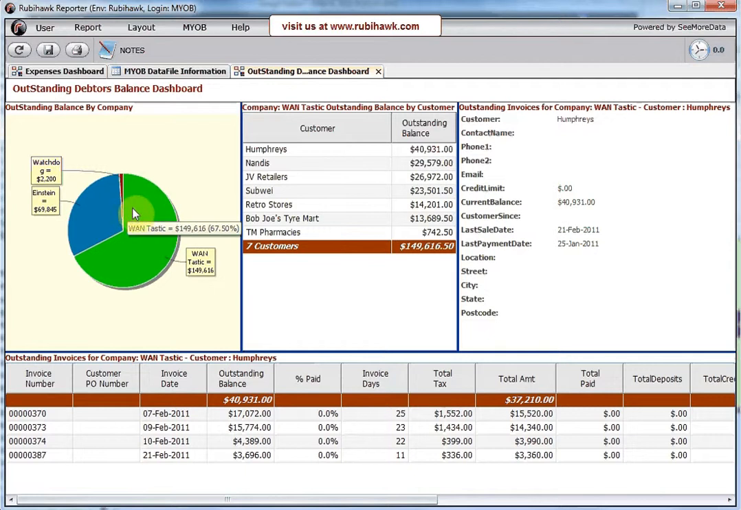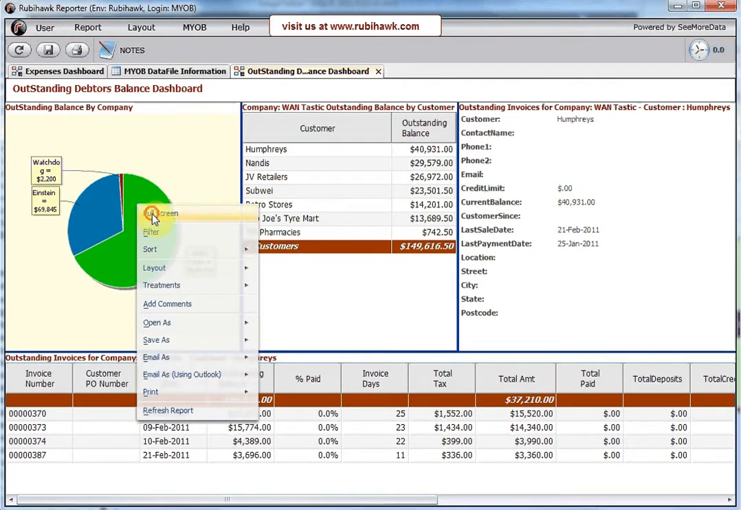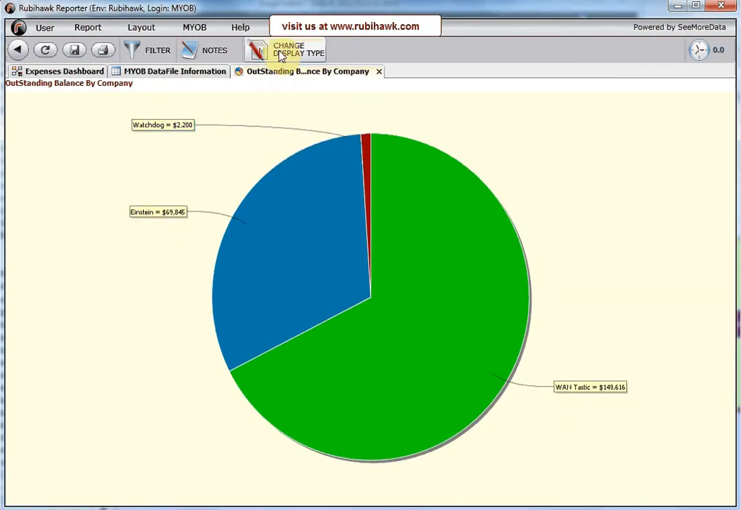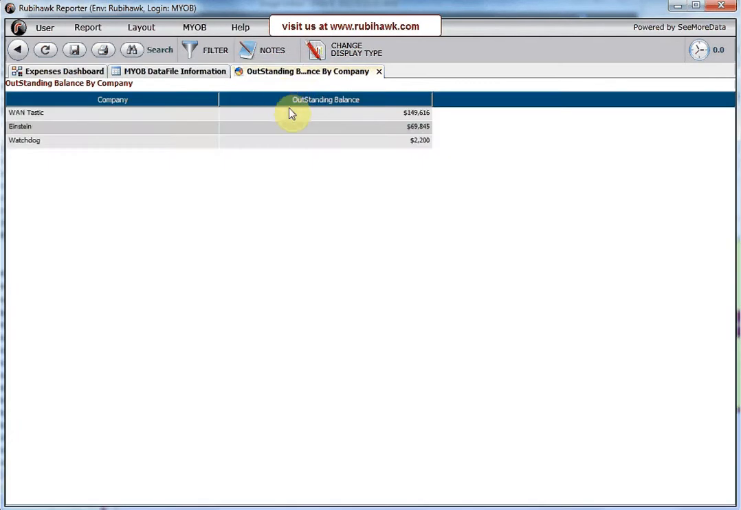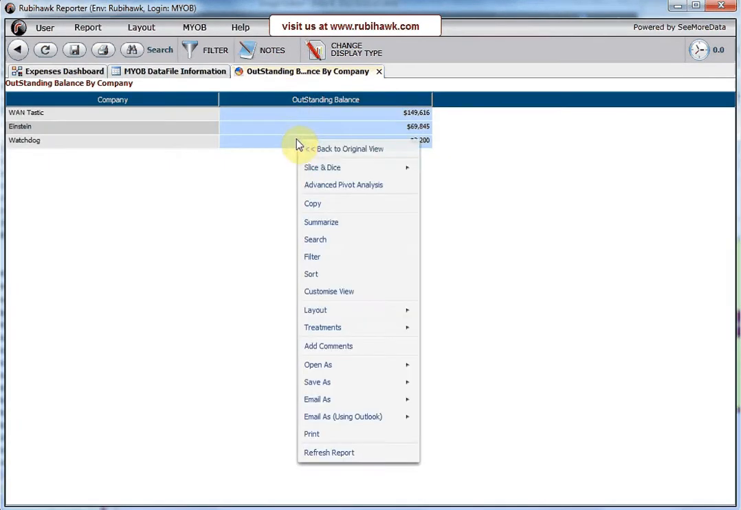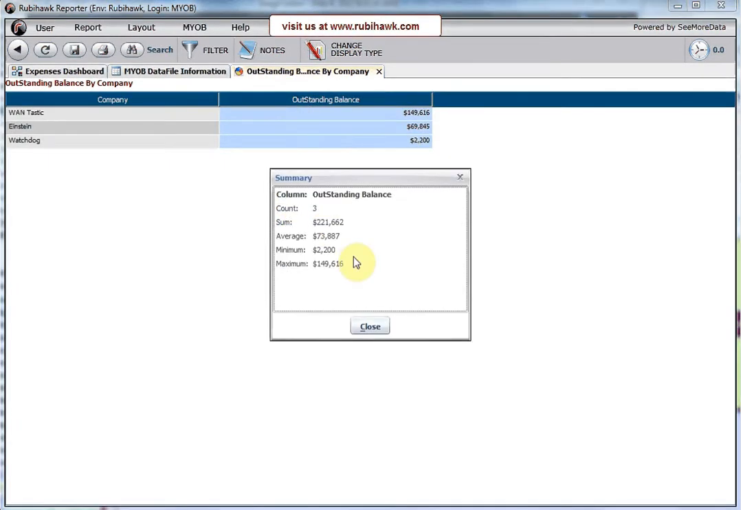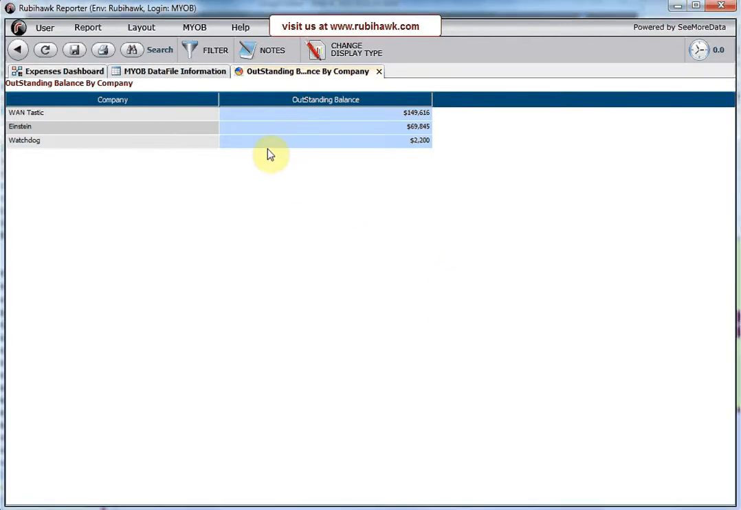To see the total value of a pie chart, let's first expand to full view. Change the display type to a table. Then highlight, right-click, and summarize. We can see the total value displayed. Let's navigate back.